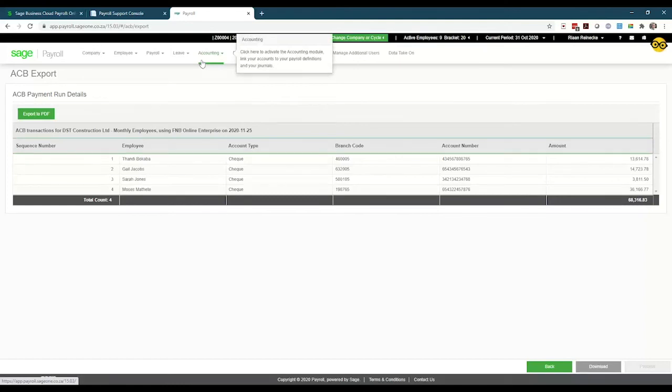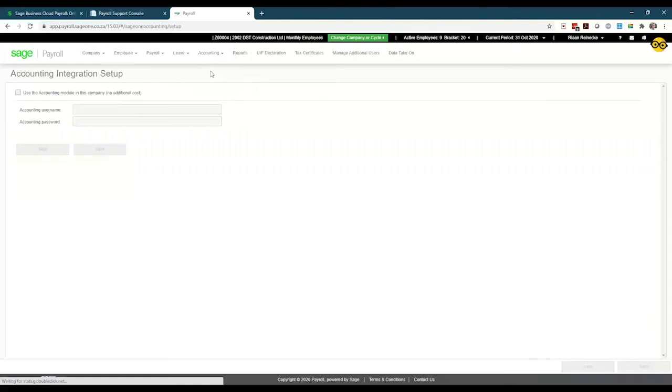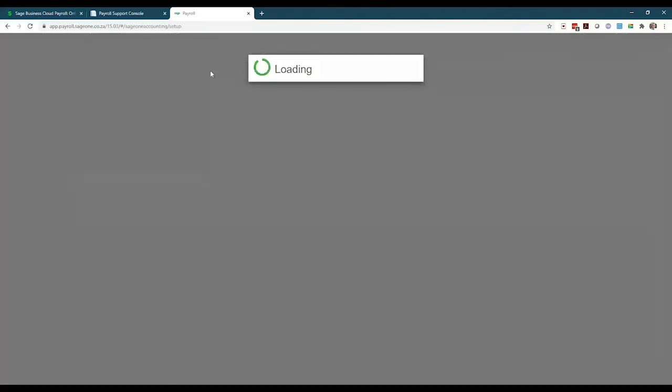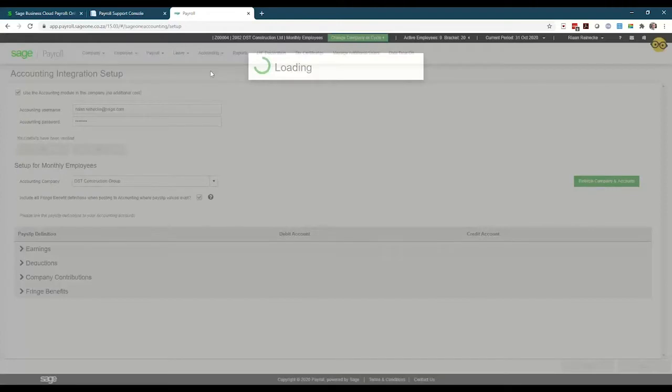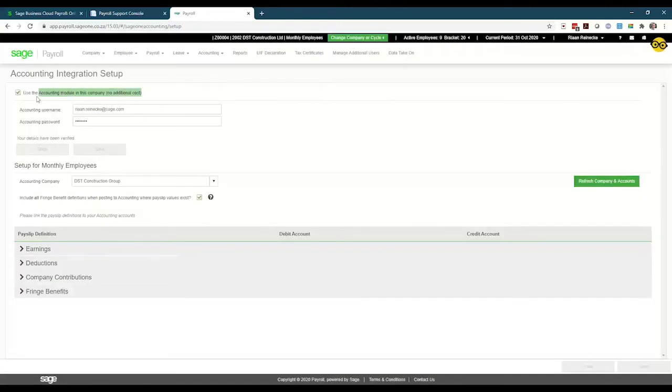Accounting integration. Sage Payroll can integrate into Sage Business Cloud Accounting, which allows you to post your payroll information as journal entries towards Sage Business Cloud Accounting. It's a two-step approach again. The first one is an integration setup of what your accounting subscription detail is. So I've got a subscription. You can integrate into multiple companies because the accounting product also allows for multiple companies.